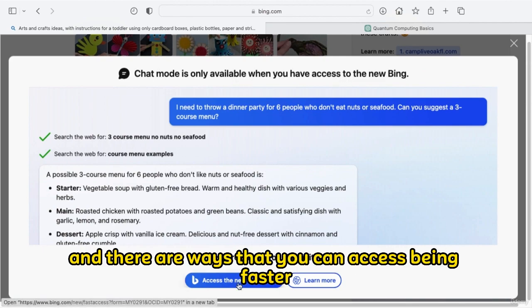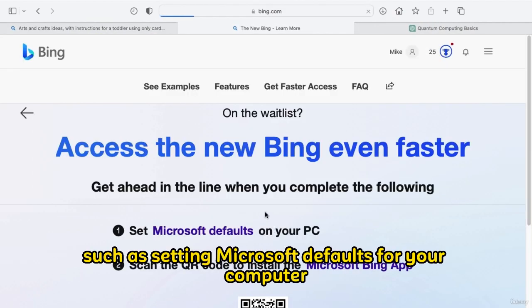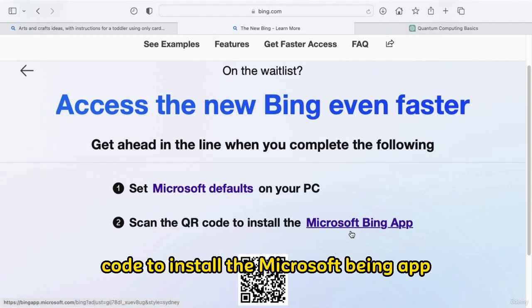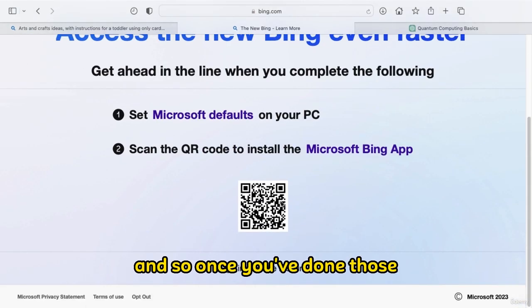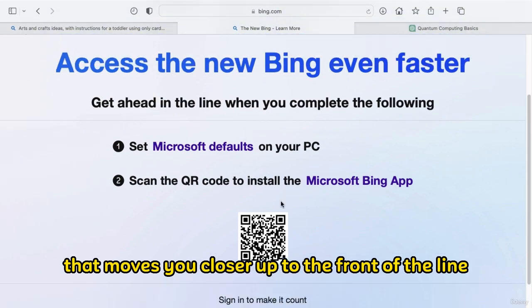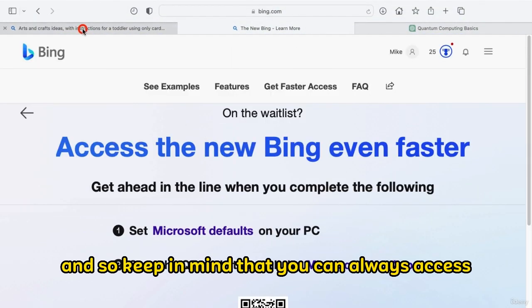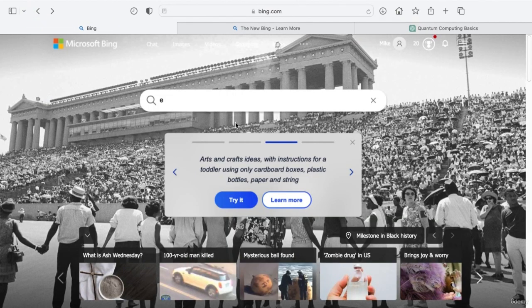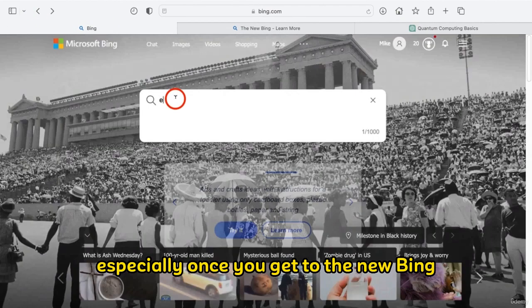And there are ways that you can access Bing faster, such as setting Microsoft defaults for your computer, as well as scanning the QR code to install the Microsoft Bing app. And so once you've done those, that moves you closer up to the front of the line. And so keep in mind that you can always access Bing for ChatGPT and experiment with it, especially once you get to the new Bing.